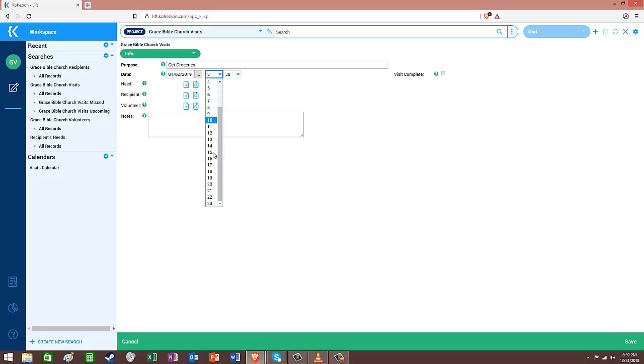Now, this software comes from Canada, so you can see that it's done in military time. That might be confusing at first, but you'll get used to it. Now, we select a need. We can click the plus icon to create a new need. This will allow us to write in a lengthy description of that need, because Get Groceries is just a title.